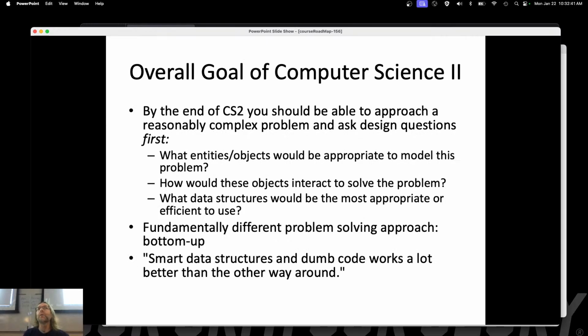What's the difference between that and going into Computer Science 2, this course? By the end of this course, CS2, you should be able to approach a reasonably complex problem, and instead of designing a solution top-down immediately, you ask questions first. Design questions. What entities or objects would be appropriate to model this problem? How would these objects interact to solve this problem? And what data structures could I just pull off the shelf to make this problem trivially solvable? Oh, I recognize that as a graph problem or a problem that I could just use a queue for, or something like that. It's a fundamentally different approach to problem solving.